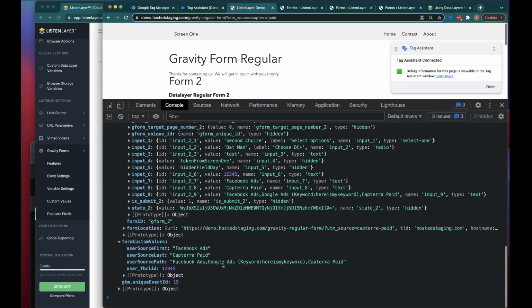Now you can see, even in some of our traffic sources, we've actually enriched our data. So when somebody comes from Google Ads we're actually going to get the keyword that they clicked on based on our UTM parameters. And again, that's all set up inside of ListenLayer.